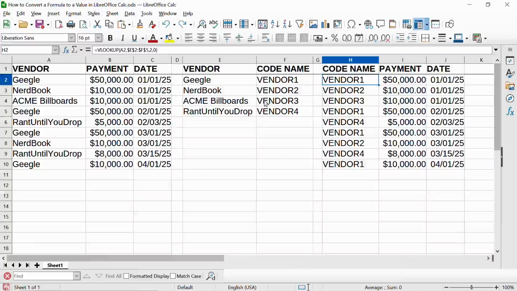So it looks up in this coding table here and says if Geagle is in my actual accounting records, I'm going to put in vendor 1. If Nerdbook is in my accounting records, I'm going to put in vendor 2. So the person I'm sharing this with is never going to know who my vendors actually are.